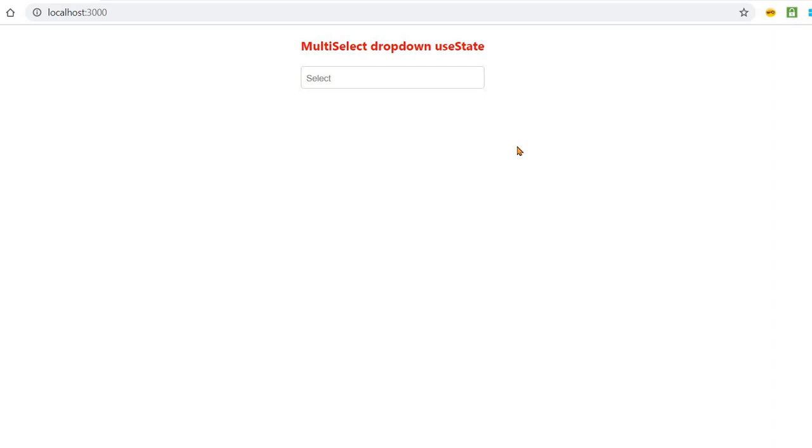This is Ajay and today we're gonna see how we can build the multi-step drop-down with the help of React.js. To build this, we will use one React.js library and we will also use the React.js advanced concept, that is nothing but the useState hook.